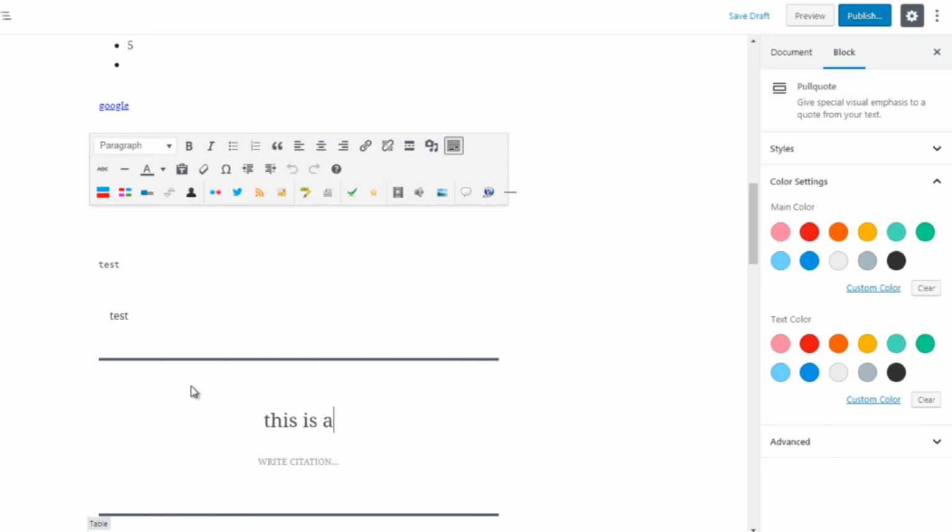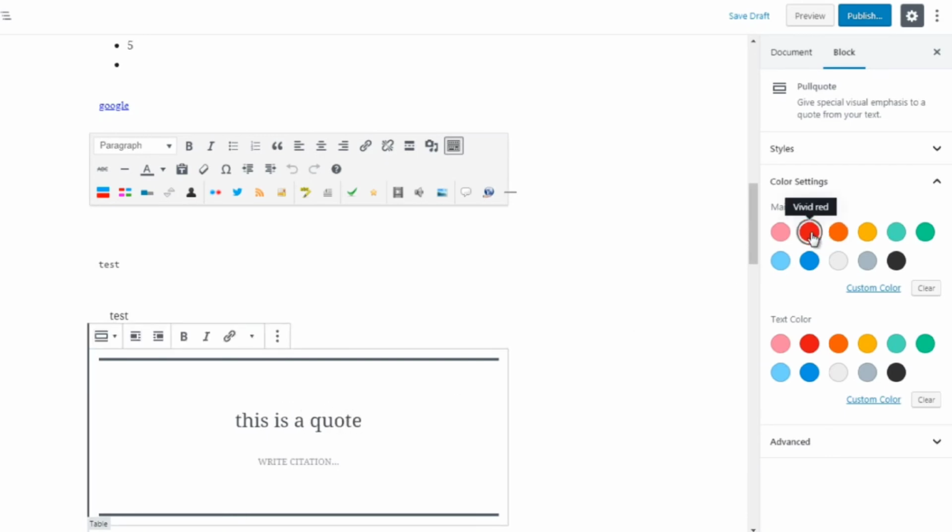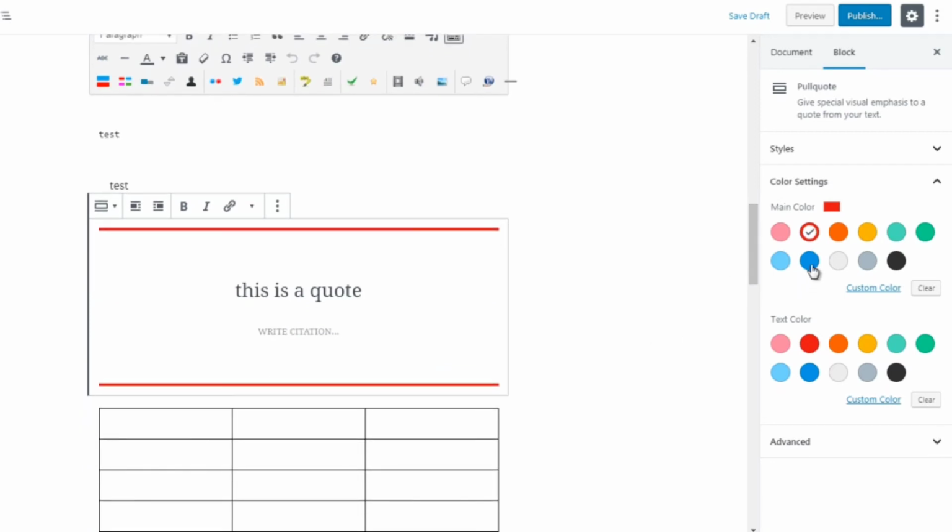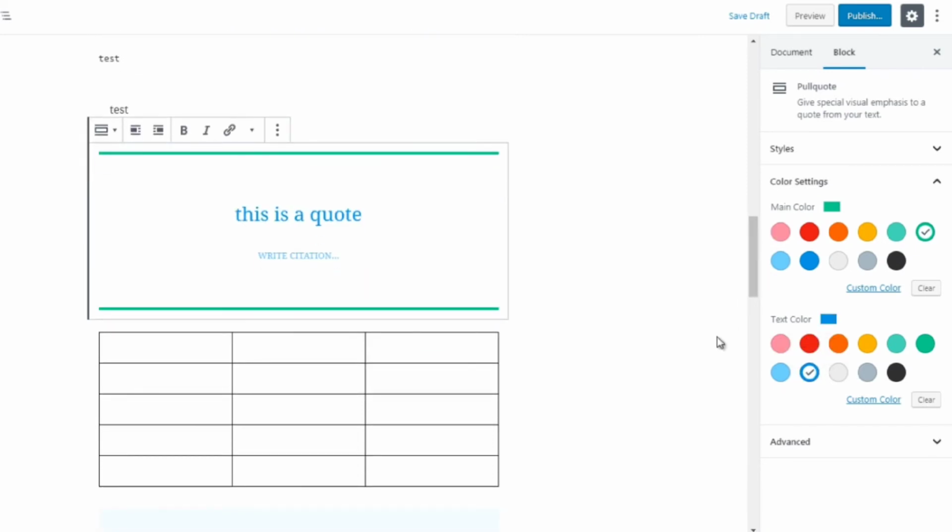So this is a quote, but the difference is you can change the main color. So you can change the top line and the bottom line. As you can see, it looks fairly nice and professional like that. So we can keep it red, and we can change the text color to something like black, gray, maybe orange, maybe green, or maybe we can do green up here and red here, something like that, or blue. So that's the main difference.